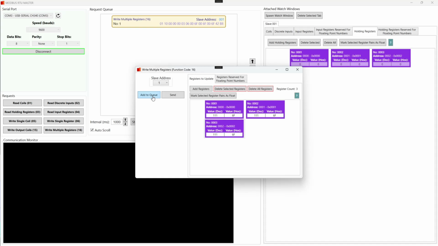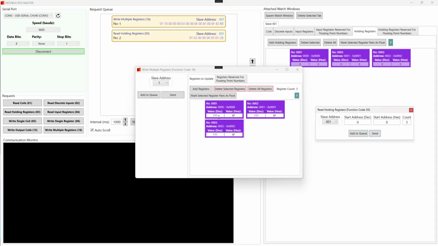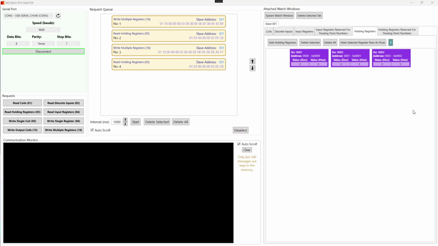To do this, make a read multiple registers request for the same registers and add it to the queue. Next, go back to the write multiple registers request window, change the values, and add this request to the queue again. Then, add another read request. This way, we will continuously change the values and monitor the updates in the watch window as a result of the read requests. Hit the Start button and watch the values change over time.